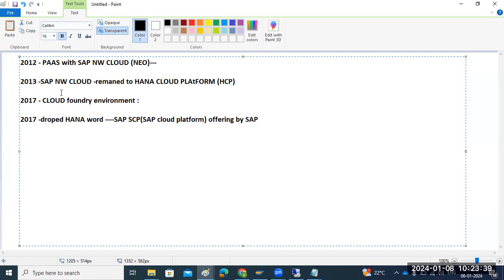With the Cloud Foundry environment, they have come up with new solutions. If you have on-premise systems, you can also integrate them with your cloud systems. With Neo, if your services are in the SAP data centers, you can use those services, but the integration functionalities are very limited. With the addition of the Cloud Foundry environment, they are supporting multi-cloud environments, multiple languages, and easy integration with your on-premise systems.